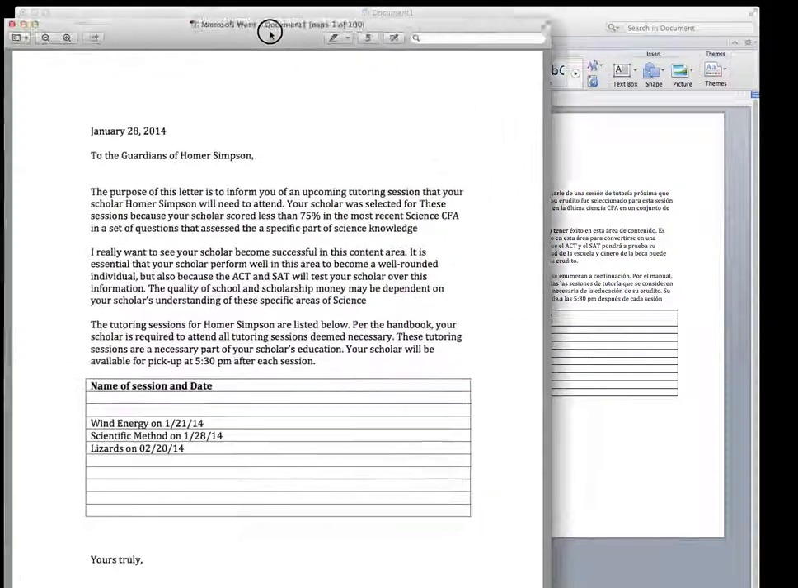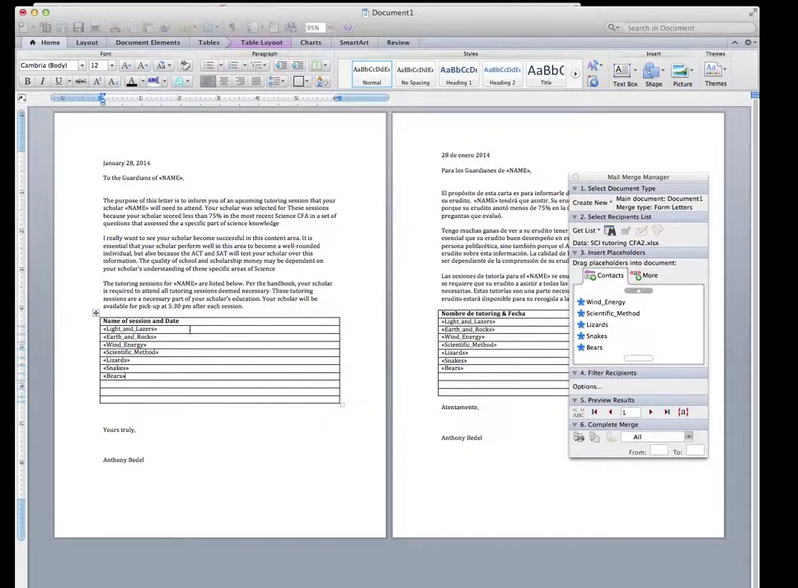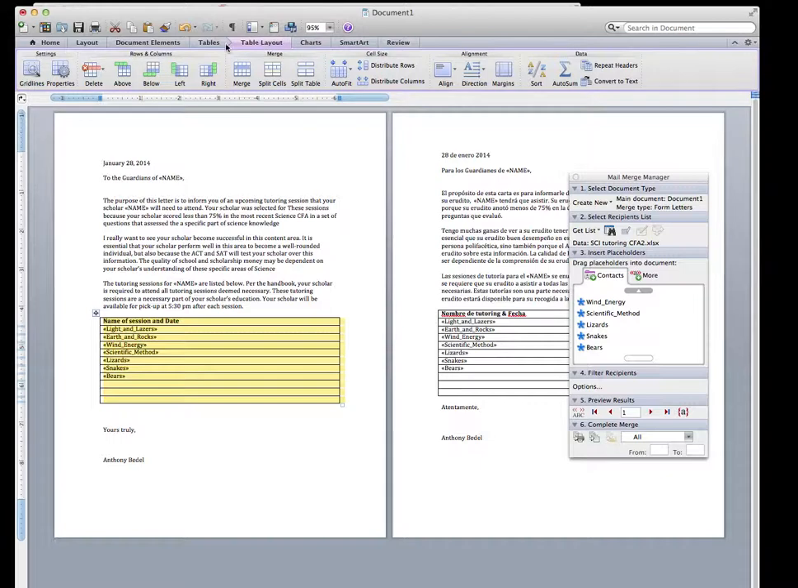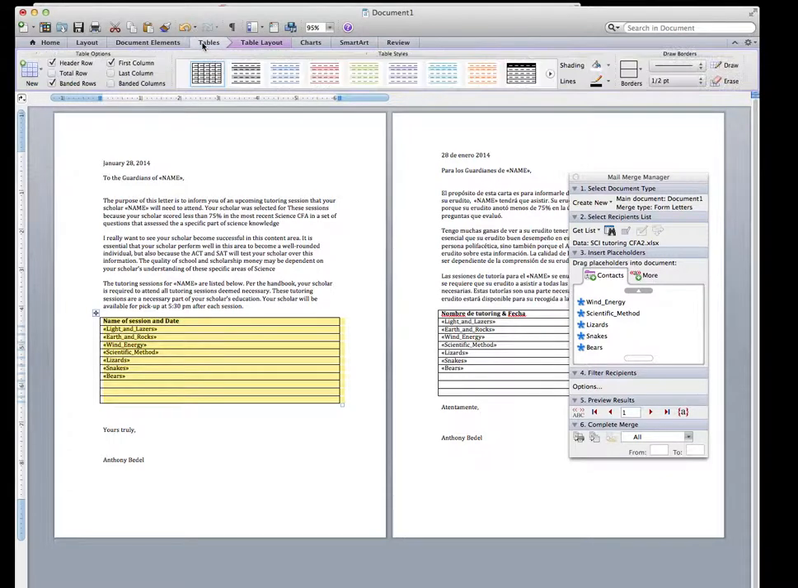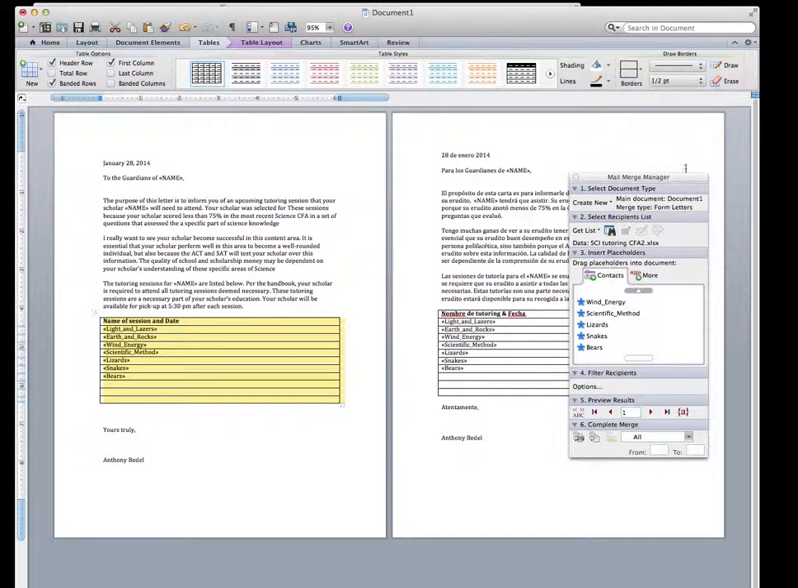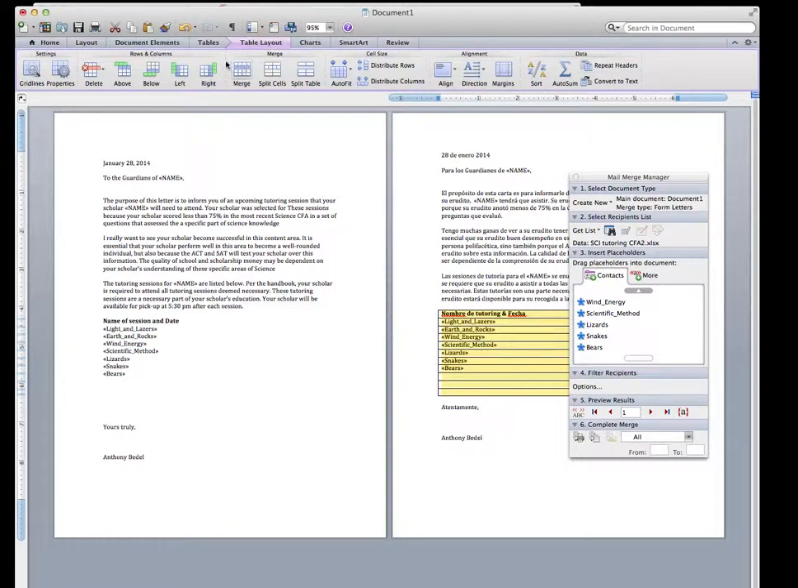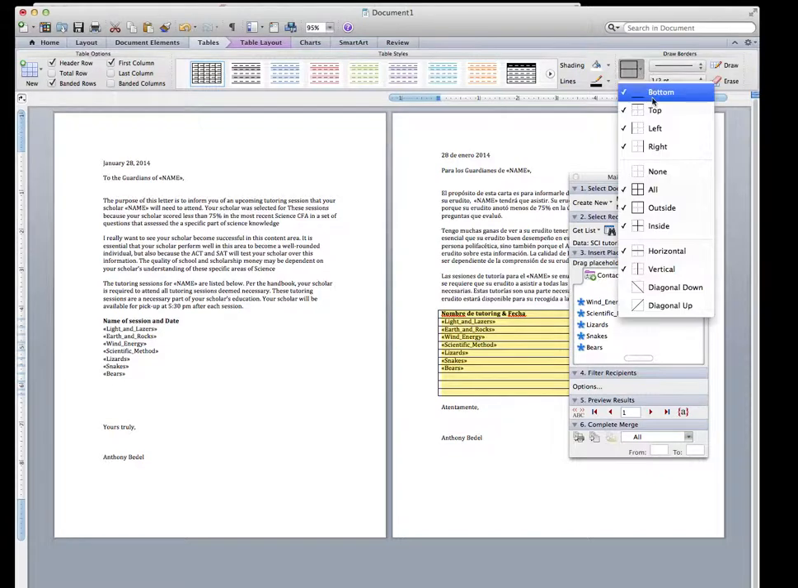And here we go. So Homer Simpson's parents are going to get this. They're going to see Guardians of Homer Simpson. So here we have the name mentioned here. And here we have the tutoring sessions that we should go to and the date. If you want to make this look a little bit cleaner, you could just adjust your chart here. So it's just the table options. So this is just your table properties that you change. So if you want to change the borders to none on these, and the borders here to none as well. That might make it just look a little bit more classy, but not really that important.